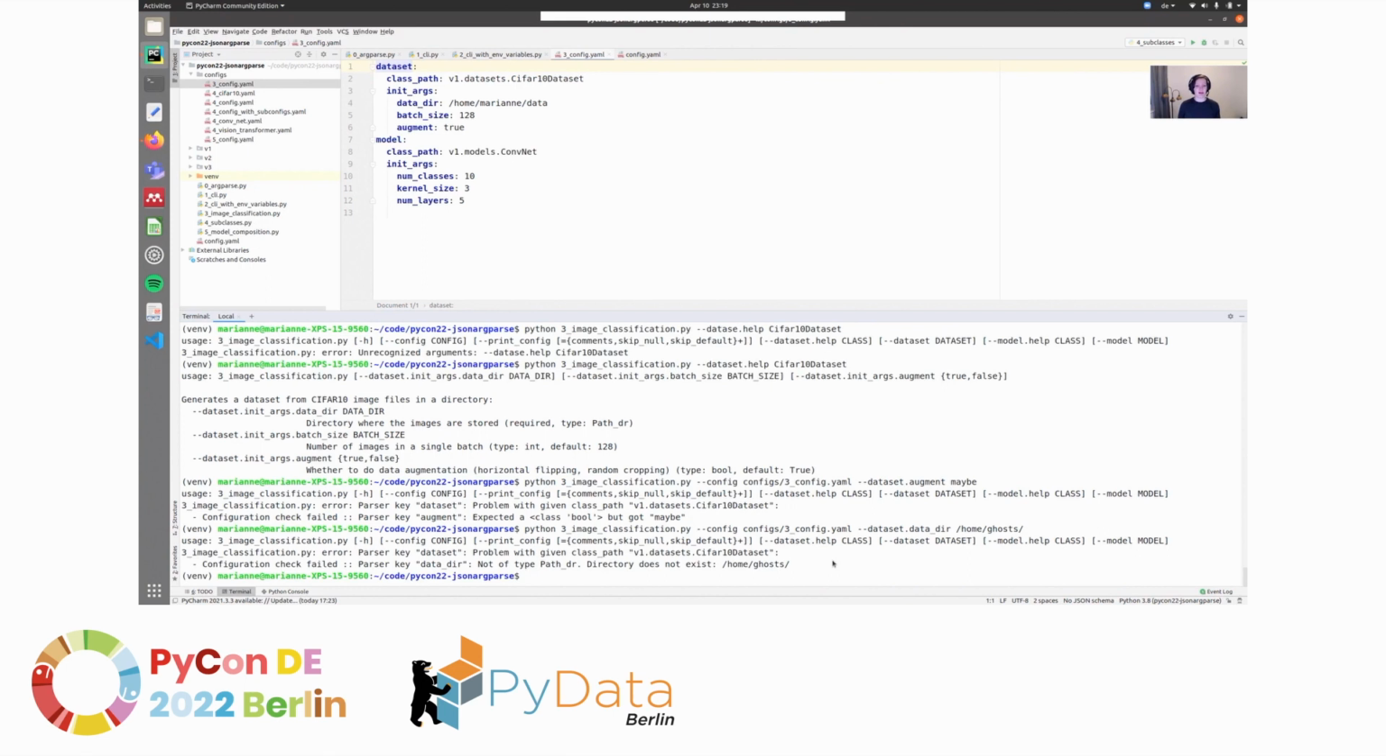So imagine you run the image classification code and your model is already training for multiple hours, and then you try to save a model into a folder and it's actually not accessible. That would be really bad. So it's great that JsonArgParse is handling all that already on startup.